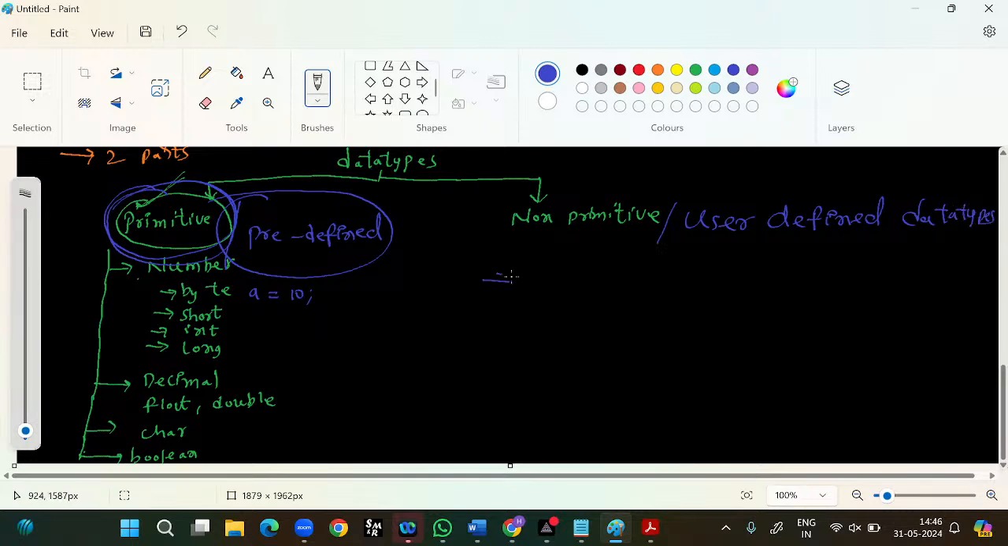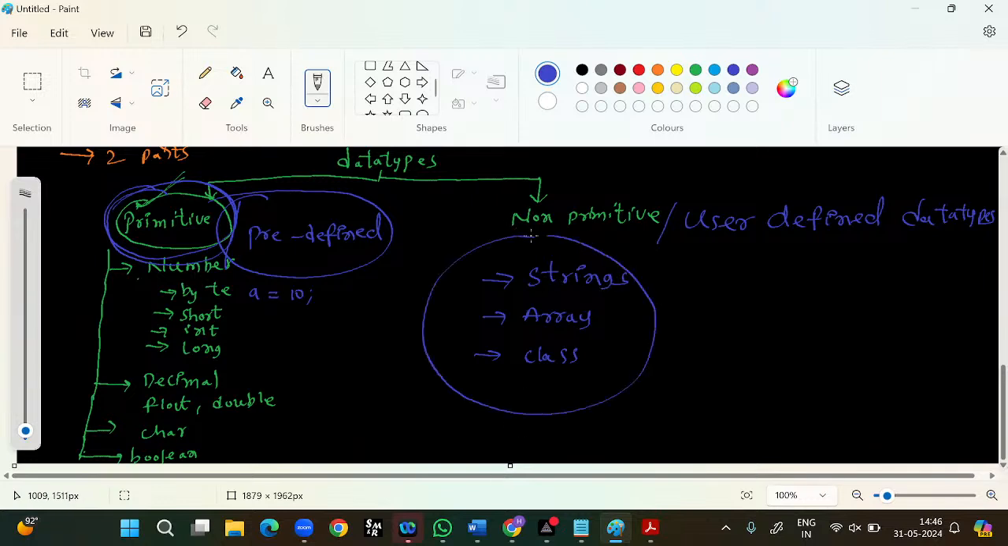Those are like, first one is strings, second one is arrays, and next one is class. These all come under the user-defined data types, and these all come under the predefined data types.